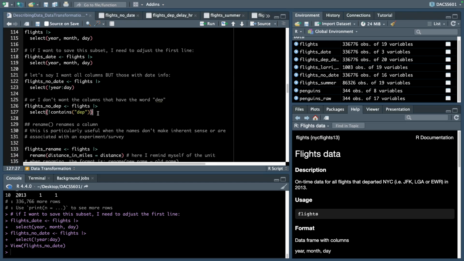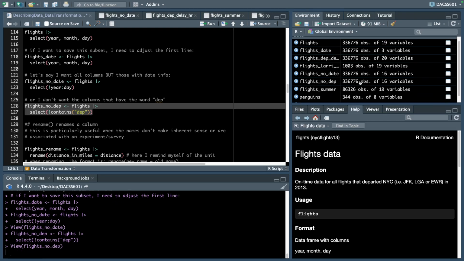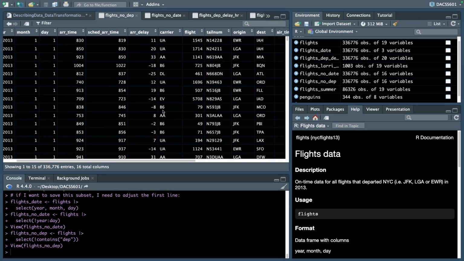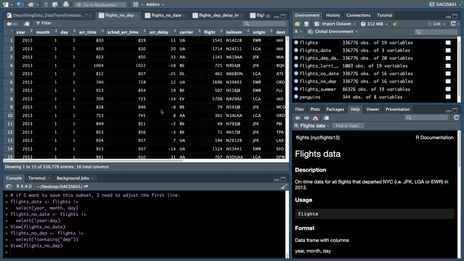Let's say I don't want any of the columns to have the word dep in it. I can do the exact same thing, select everything that does not contain dep. And we're going to put that in quotation marks because we want to exclude all of the columns that contain that string value in them. So flights no dep. Here we go. None of those dep delay columns are in here now.